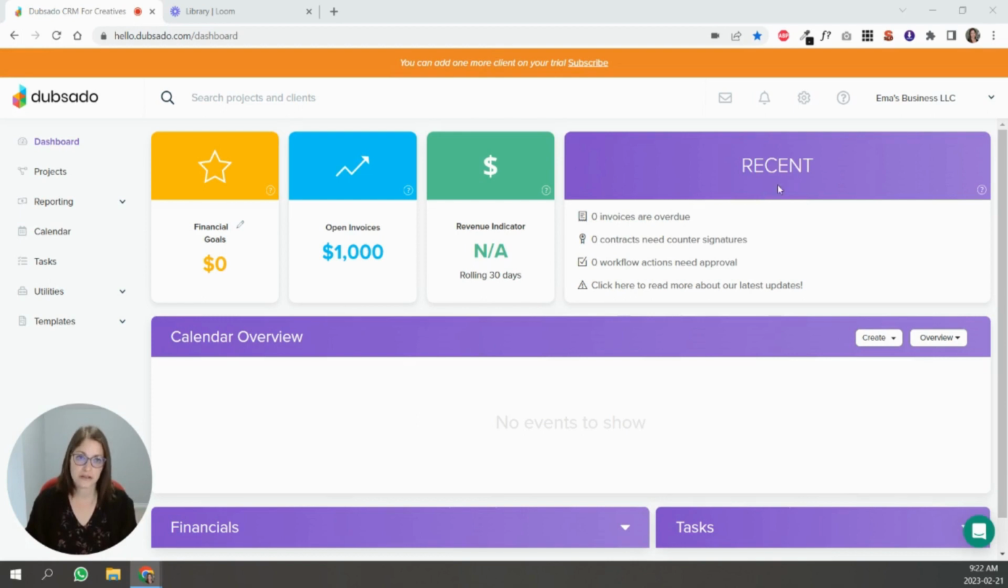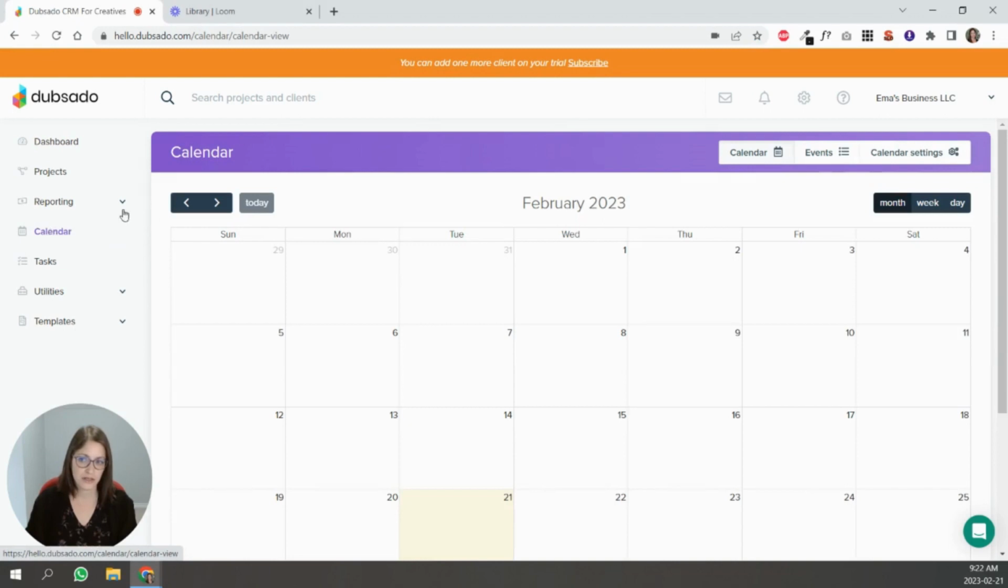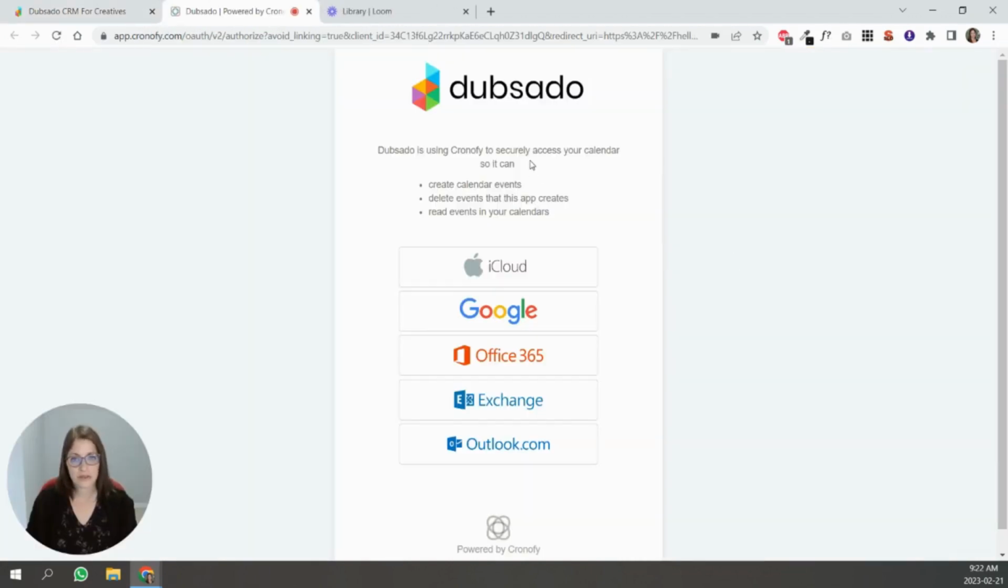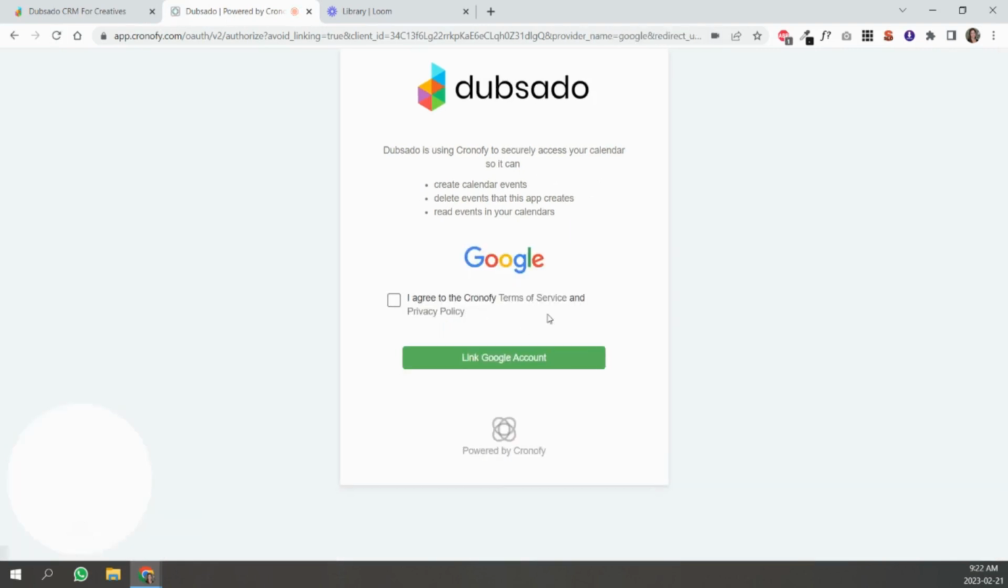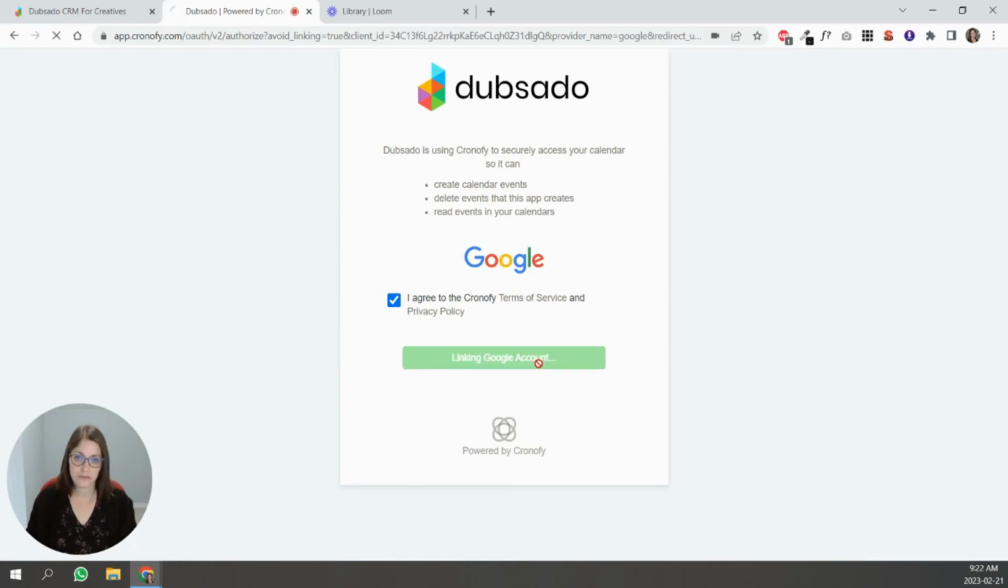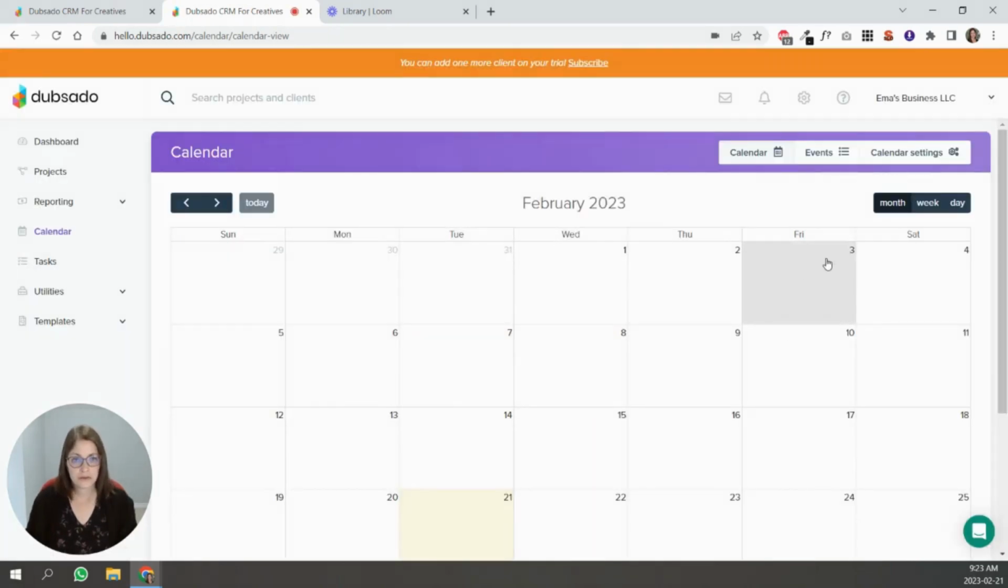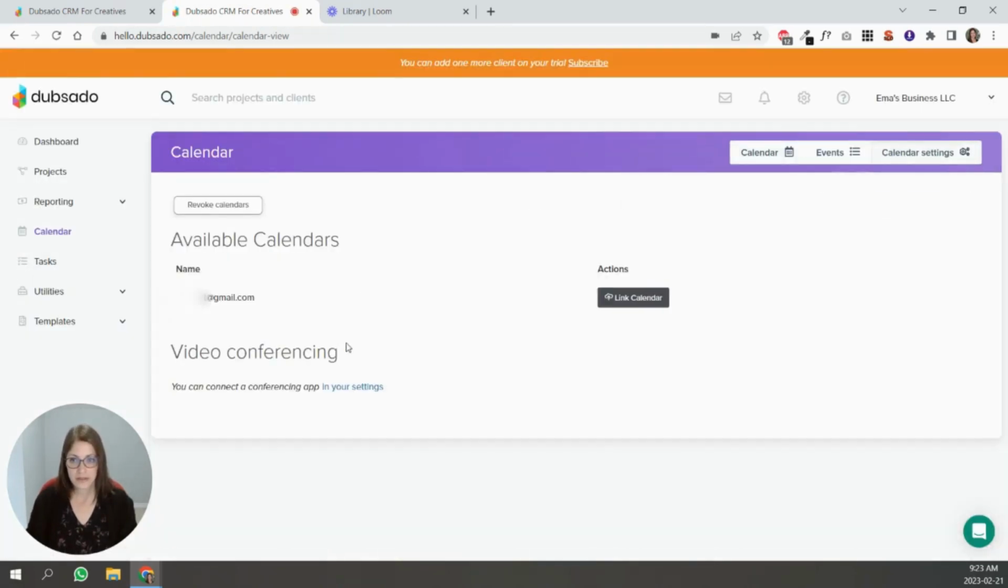So to connect your calendar, it's actually not under settings, it's here under calendar, which is a bit confusing. And then you're going to go to calendar settings here, and you're going to click sync calendar. So you can see that Dubsado is giving you the option to connect the calendar that you're using. So I'm going to click Google. And now, if I go to calendar settings, you can see that it's showing me the available calendars.